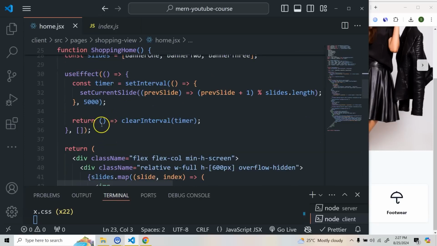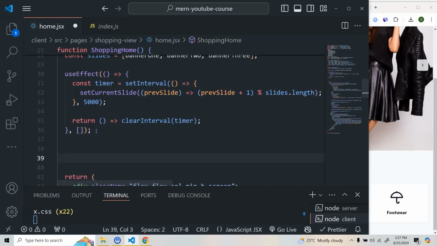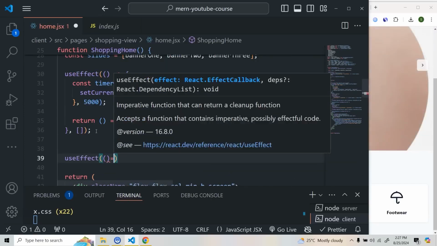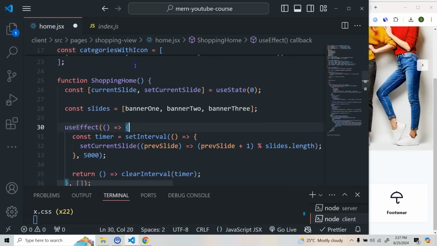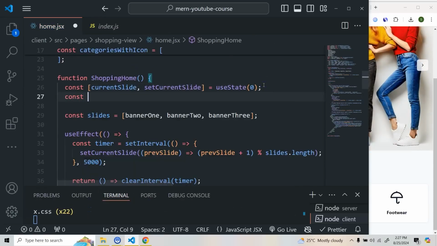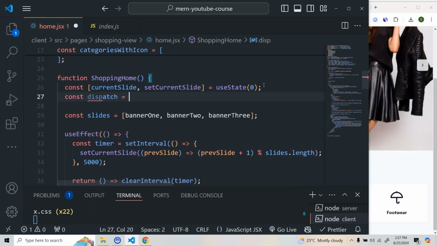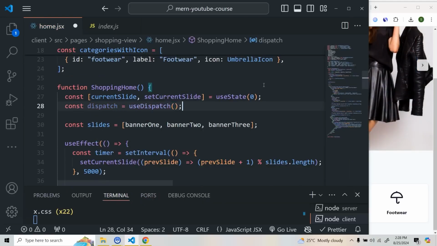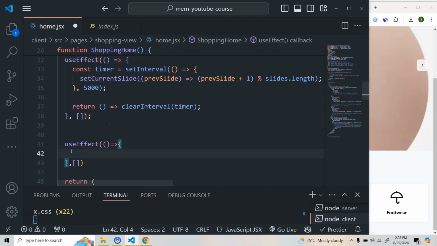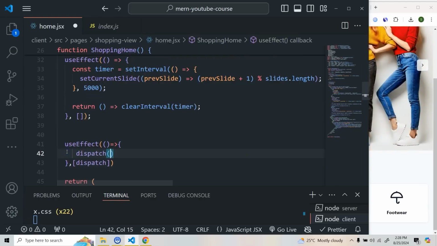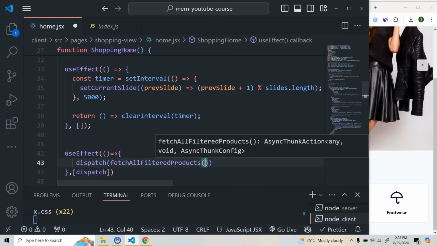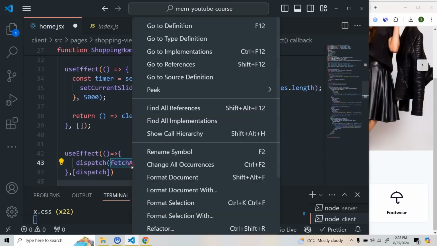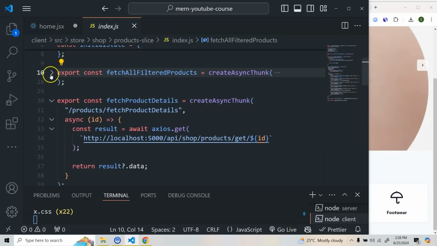Okay, and first we need to take a useEffect, and here I'm going to take a dispatch. So we'll do const dispatch, which will be useDispatch, and then I'm going to call the fetch all products. So we'll do fetch all filtered products, correct? But here you need to pass the filter. It will take the filter params, and also it will take the sort params.